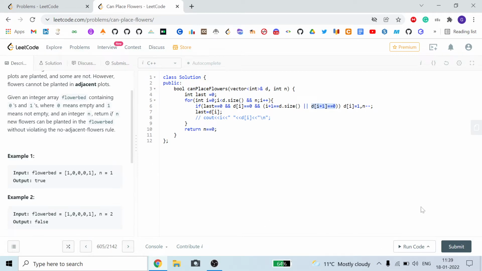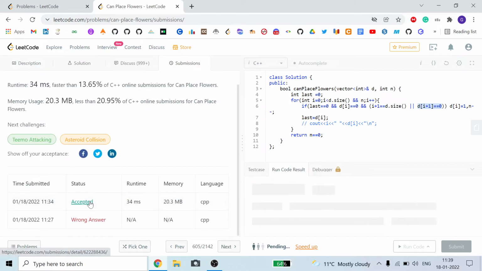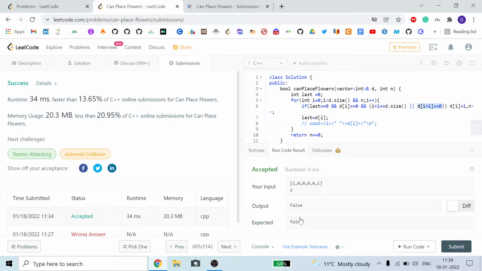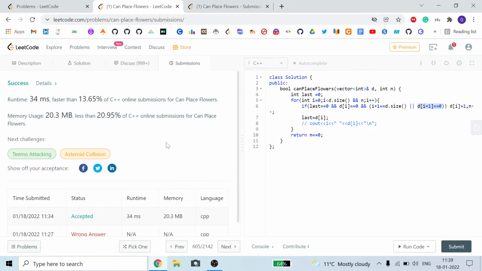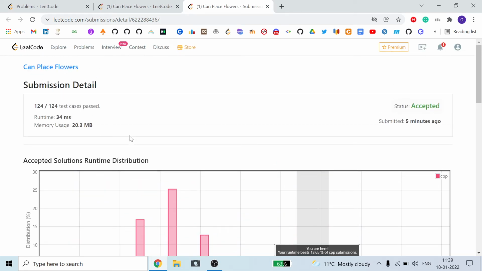So as you can see, my code has been accepted. I will just show you. You can see I got a wrong answer earlier because I forgot to add the plus 1 here. You can see the same code I use here, and you can see that all 124 cases have passed.